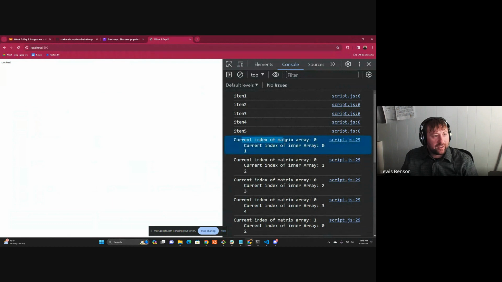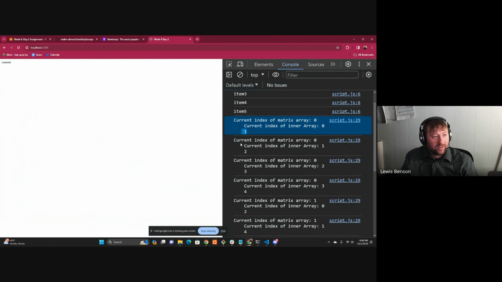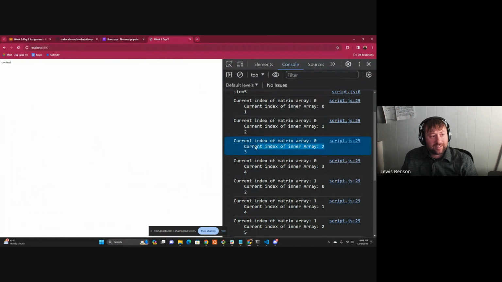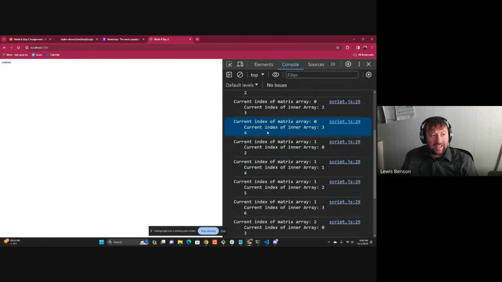So here we can see the current index of the matrix array is 0. Current index of the inner array is 0, and we get 1. Current index of the matrix array is still 0. Our inner array incremented by 1, we get 2. We still haven't incremented our matrix. Our current index of our inner array is 2, and that has a value of 3. And now we can see that our current inner array incremented to 3, and we get a value of 4. Again, we still haven't incremented our matrix. The inner array at this time would end. At the end of the inner array, we will then increase our matrix array. So I just wanted to show you how that's all working.